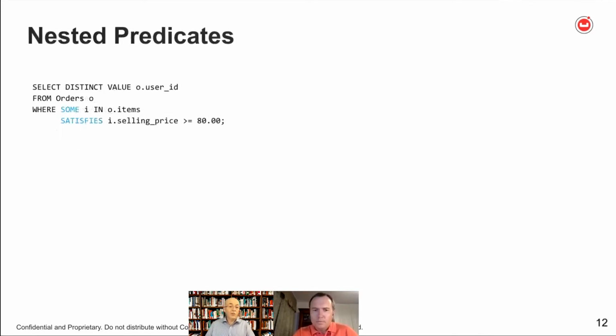All right, so we have nested data. We talked about that. Then there's one more thing to think about, which is that you also want to be able to do predicates on nested data. And nested data in this context is mostly arrays. So if you look at this query, what we're trying to do here is we have the order.